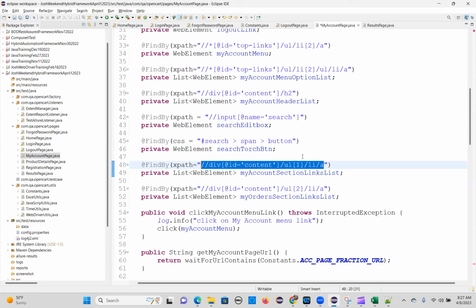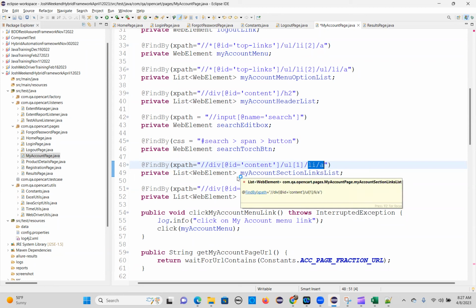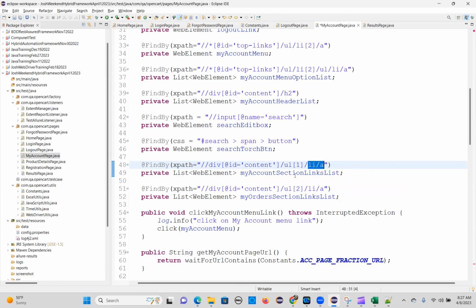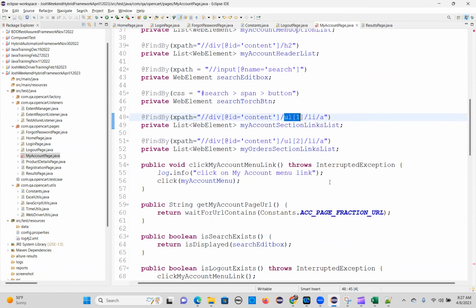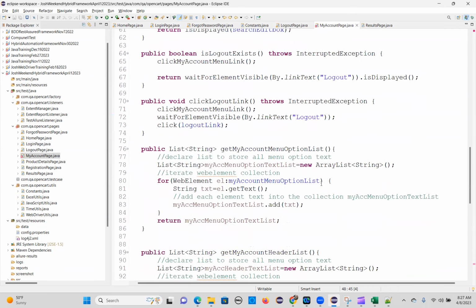So here in this UL, there are many LI. You will get all of them. Okay, sir. Yeah. So UL1, for some reason I thought we identify just the first link we saw here. That's why I was confused. Okay, all good now.